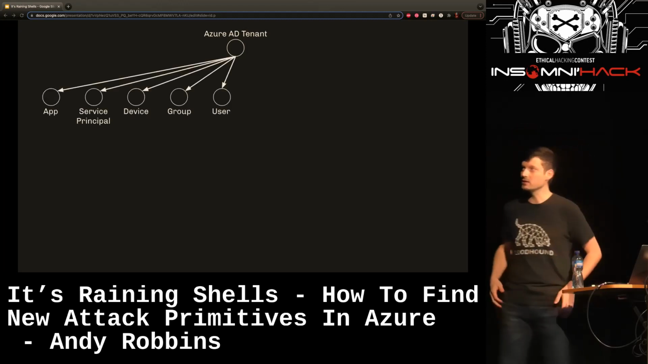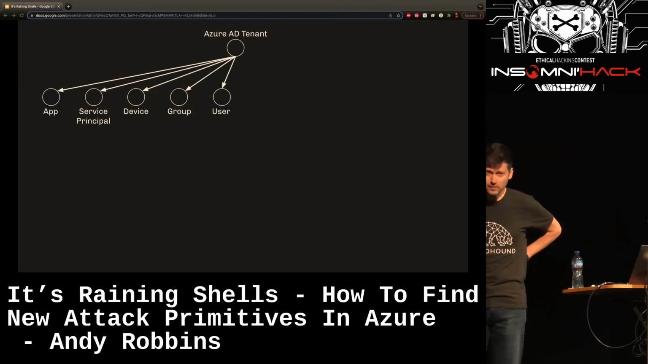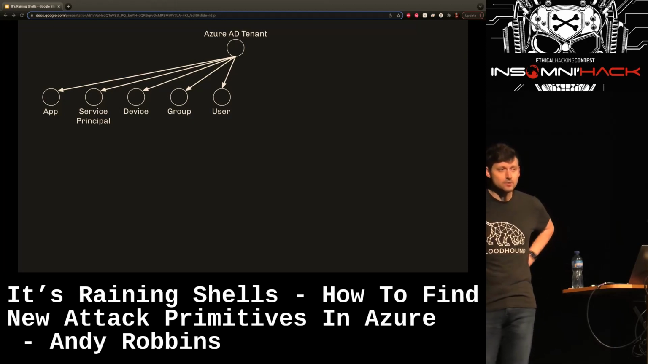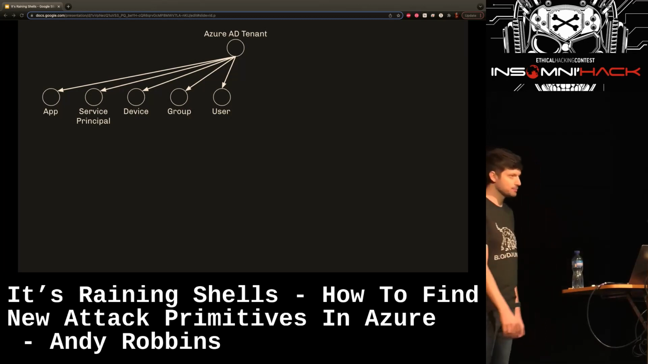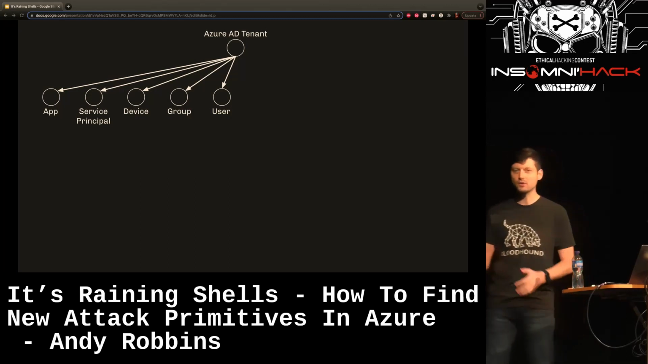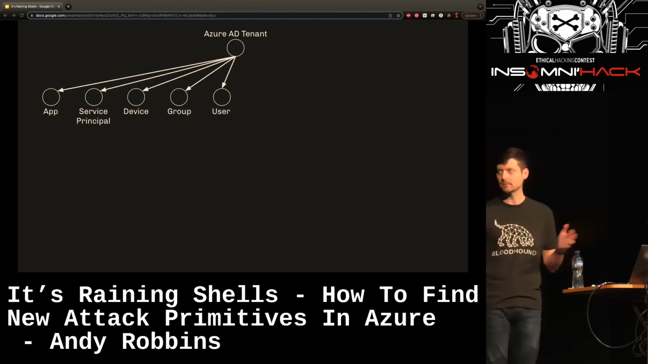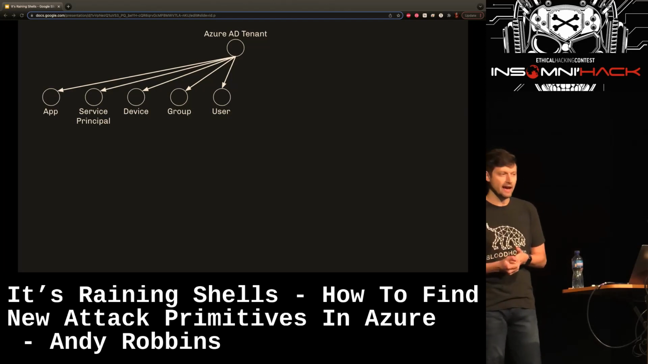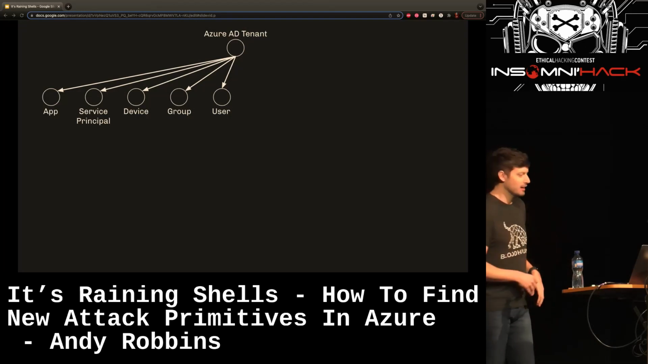Directly under a tenant, you have different object types. You have app registration objects, service principals, devices, which can be Windows, Linux, whatever, security groups, and users. If you want to actually do any kind of compute with Azure, like you want to stand up a virtual machine, or you want to have a key vault or something like that, you have to start using Azure RM or Azure Resource Manager, which is also something that people just call Azure.